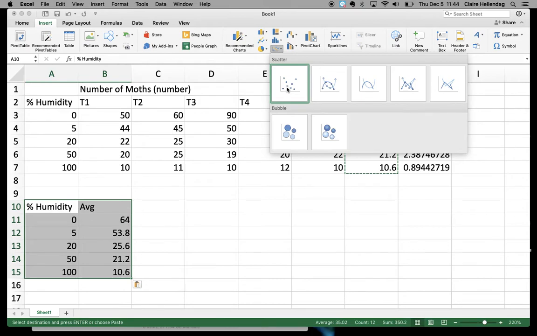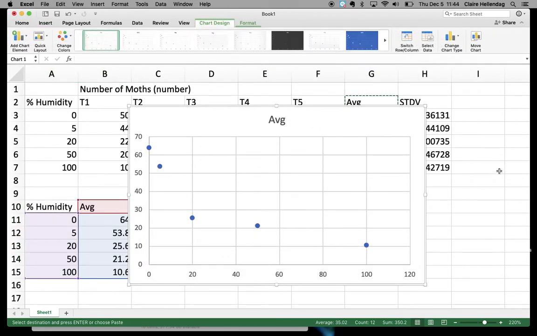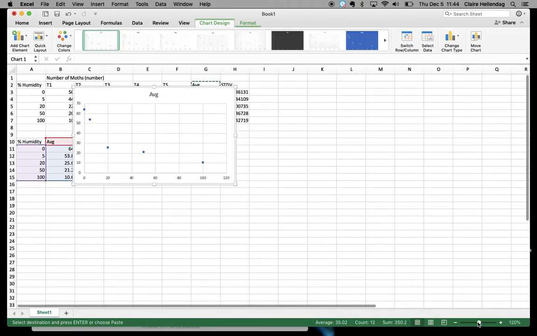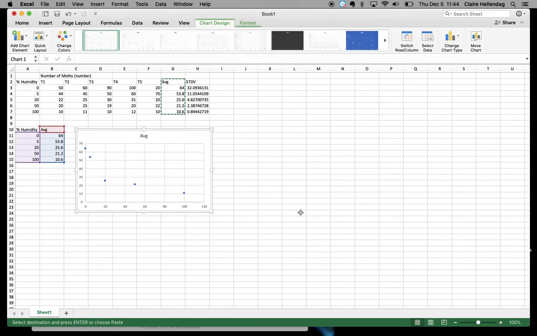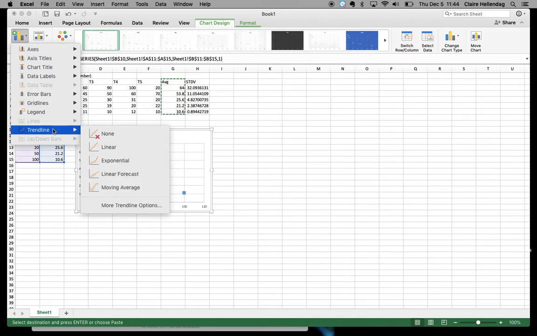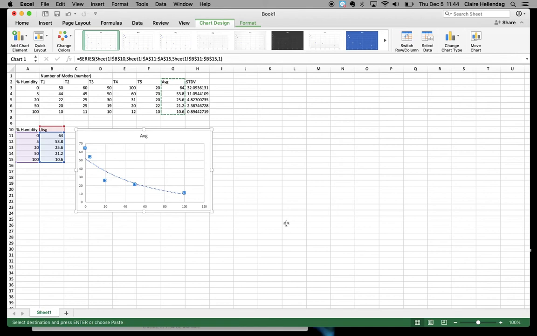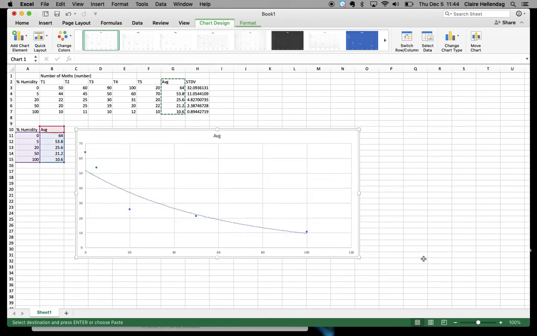I don't know why my computer is being so slow. Come on. There we go. So right now, of course, I don't have anything labeled or anything like that. I'm just showing you this to help you do this, so I'm not going to go through all the details. You go to add chart element, trendline. So I'm going to put exponential in. It's not great. If you wanted to, you could definitely mess with this a bit more.